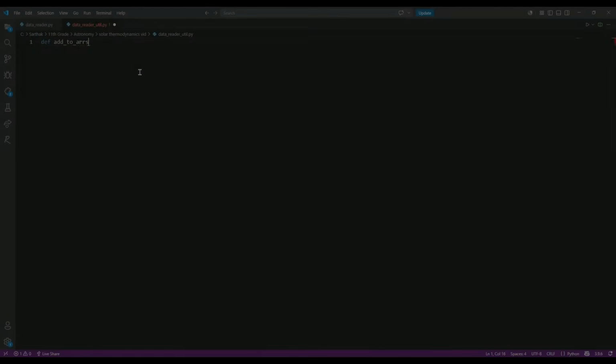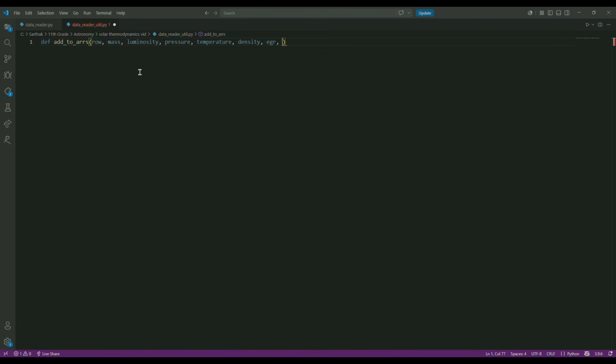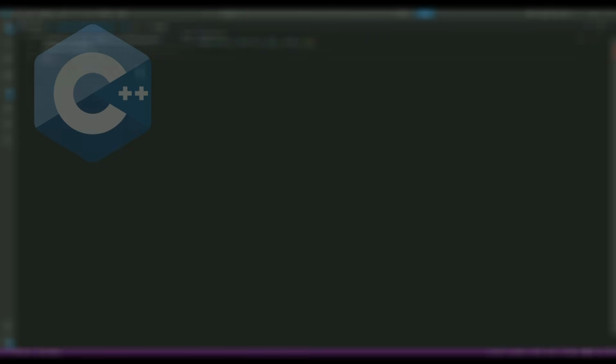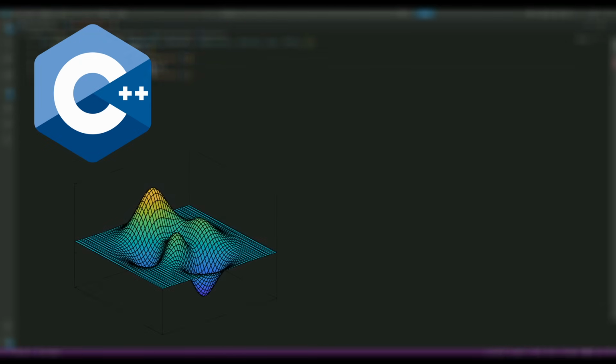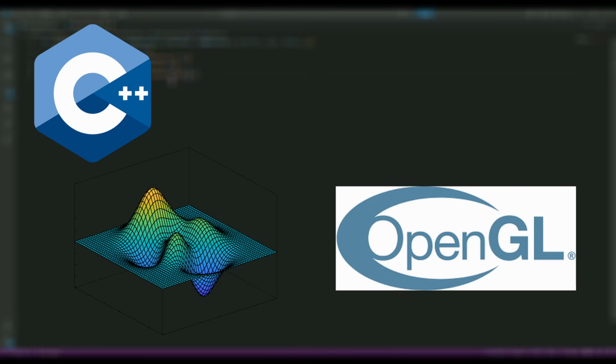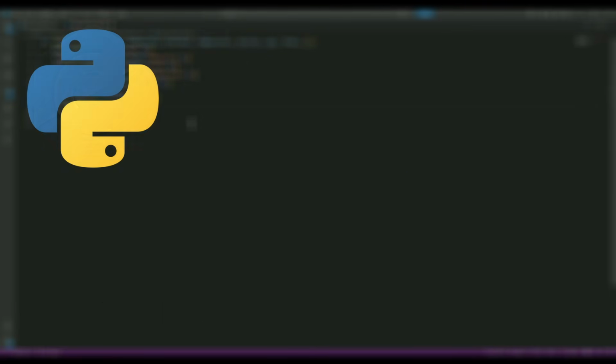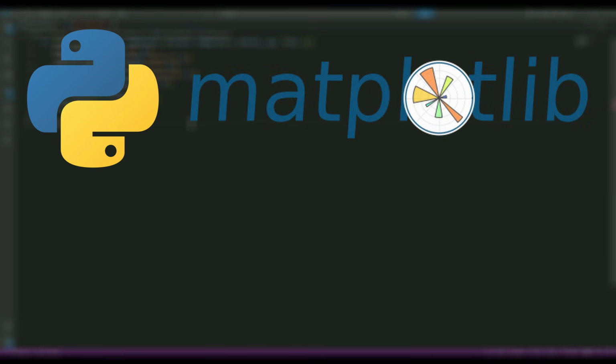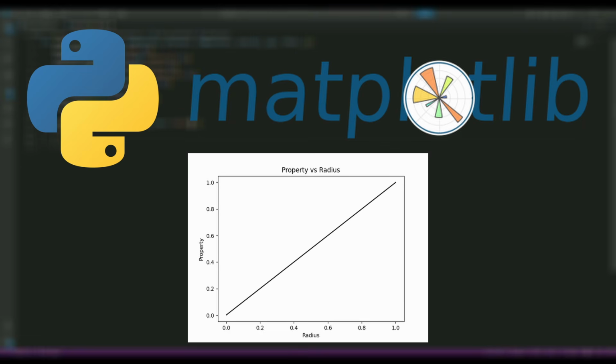Before we actually simulate this data, it's important to have a way to visualize it. Now, since we are working in C++, it's entirely possible to use libraries like Matplotlib or OpenGL. However, it's kind of annoying to use C++ for visualizations, so I wrote a quick Python program that uses Matplotlib to make plots of our data. Each plot will analyze how a specific property changes at different radii in the Sun.